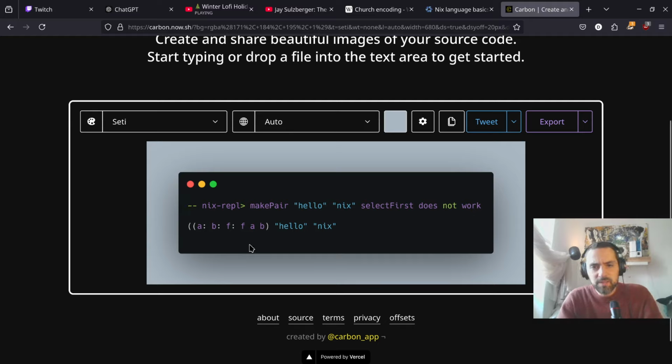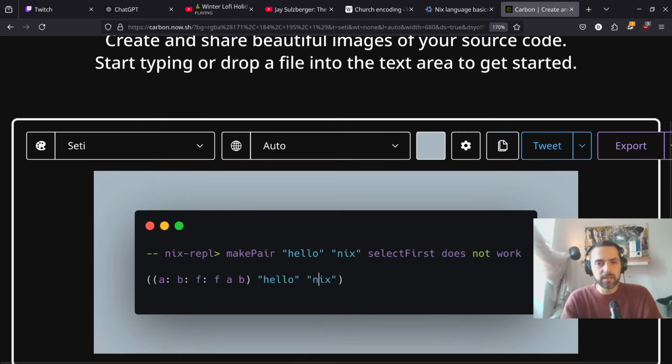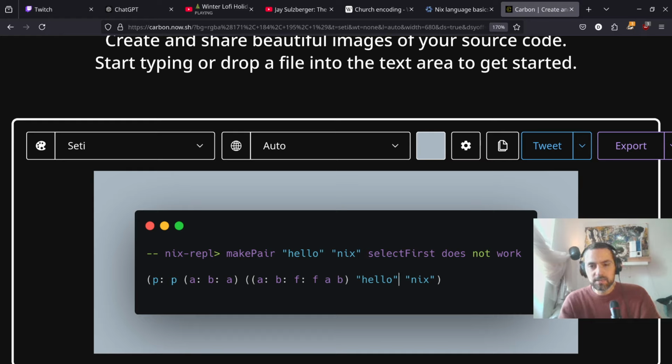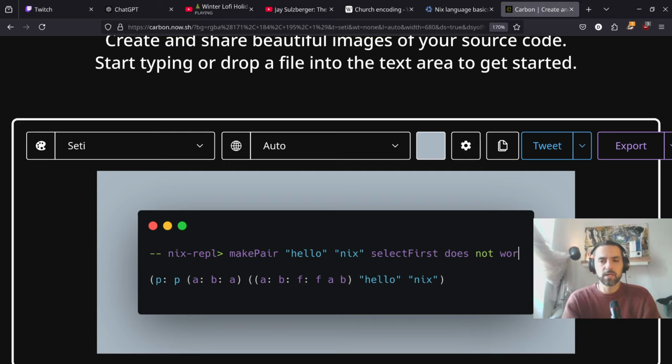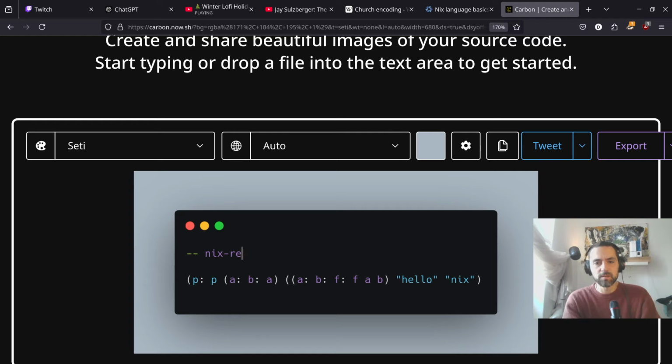A B F, hello, Nix, A B, F, F A B. Let's do this. And let's do select first P, A, B, A. Hello, Nix. How make pair hello, Nix, select first does not work. How would you fix this? I don't know. How would you fix this to evaluate it?